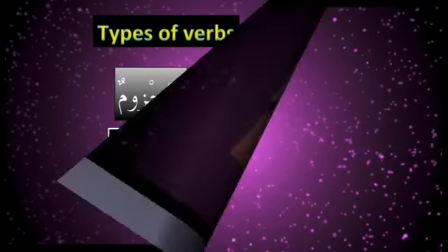Let's quickly take certain examples. For example, dhahaba yadhhabu, so we have five forms: yadhhabu, tadhhabu, tadhhabu, adhhabu, nadhhabu. How do we make marfu'? This is the marfu' format. How do we make mansub? Mansub will be yadhhaba, tadhhaba, tadhhaba, adhhaba, nadhhaba. And majzoom will end with the sukoon: yadhhab, tadhhab, tadhhab, adhhab and nadhhab.